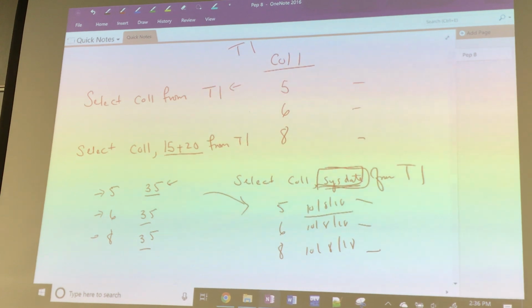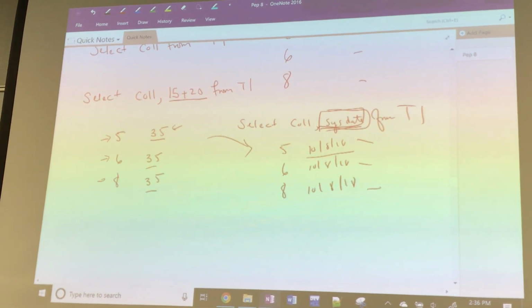Okay, so let's now do something. Now we know that when we have a select statement, we don't have to display everything that we want. Instead of doing a select column 1, sysdate, how about if I just do a select sysdate from T1? What do I see in that scenario? What do you think?